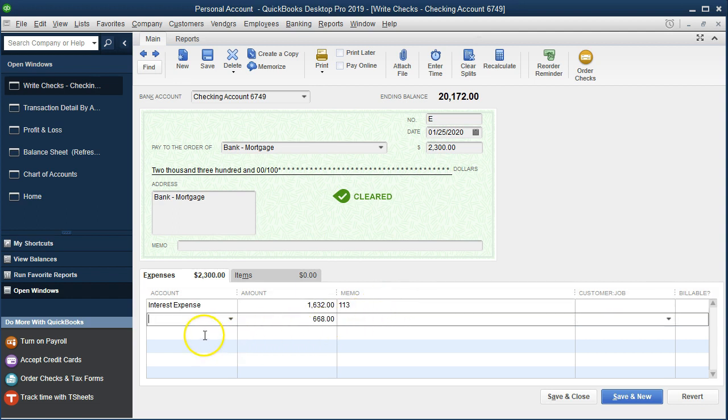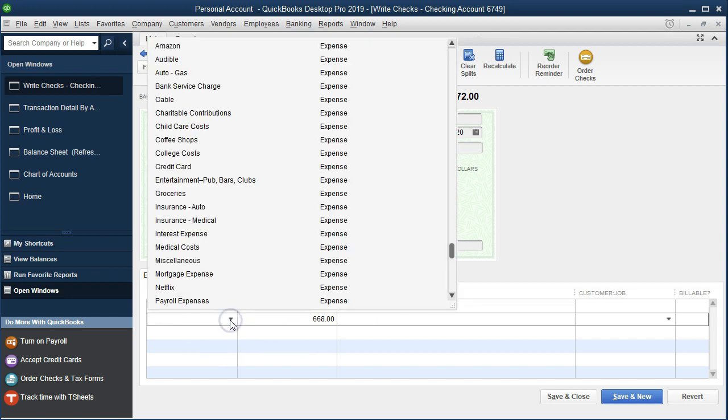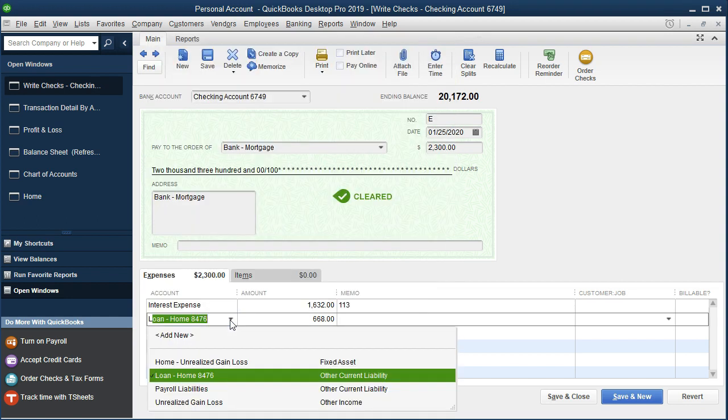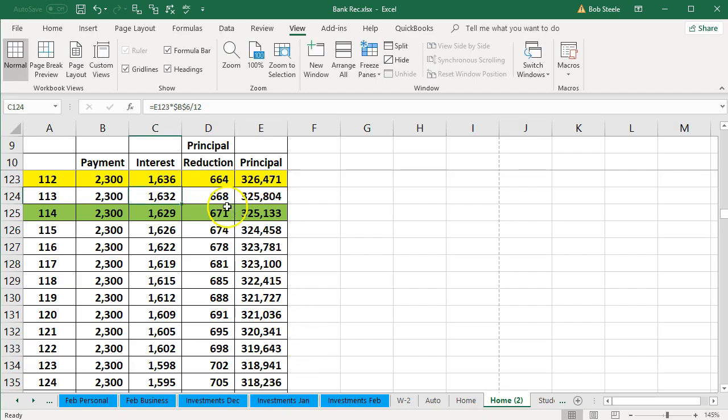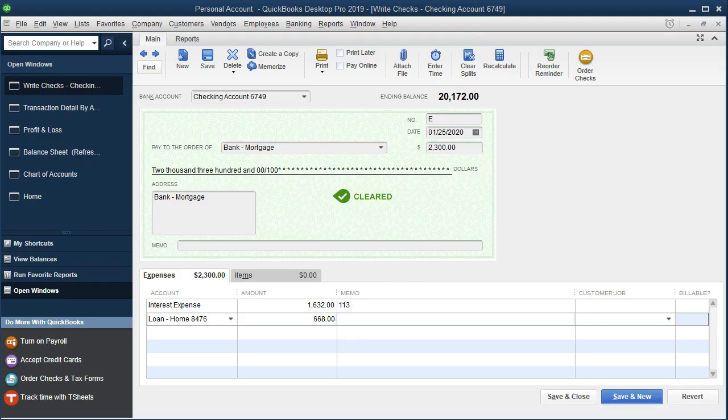And then on the other side, we're going to have the reduction of the principal. So that's the loan on the home. That's the liability. And that should be the 668, which is the other side. QuickBooks has given it to us, 668. And that's also payment 113. So now we have to break this out every time between these two, and those two amounts, the interest and the loan. The payment will remain the same. Interest and the loan will differ every time, and we'll need the amortization table to do it correctly.